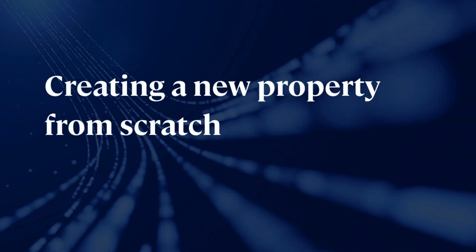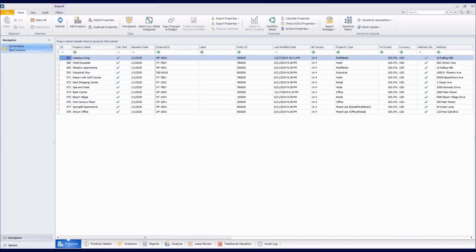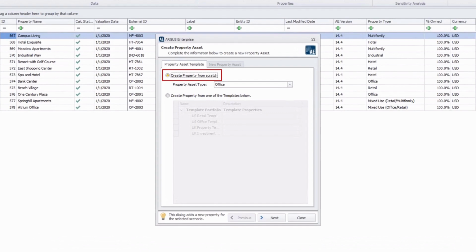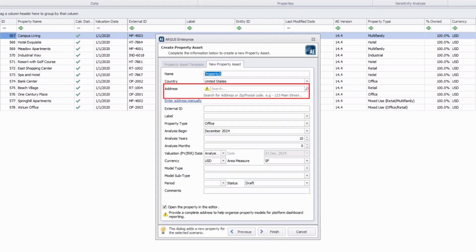When creating a new property from scratch within a portfolio, you will be prompted to add the address information on the setup screen. From an open portfolio, click the Add Property button. Ensure the Create Property from Scratch radio button is selected. Select a property asset type from the drop-down and then click Next. You can either start typing the address into the address field, which will try to resolve the address and verify it immediately, or you can click on the link Enter Address manually.